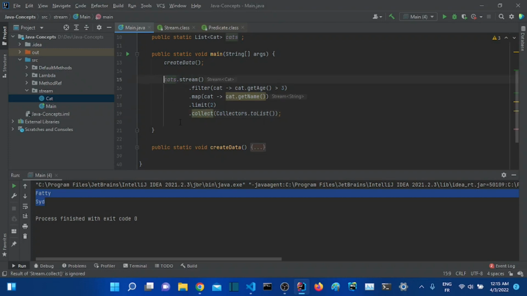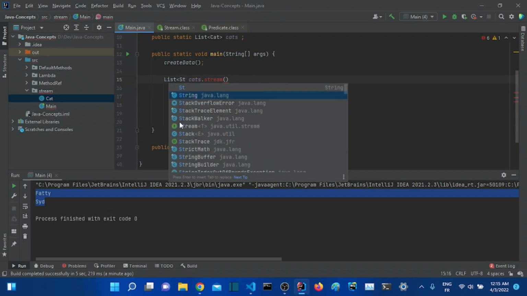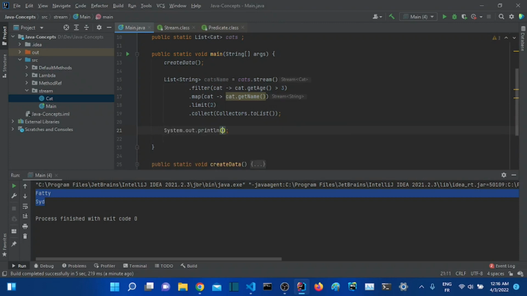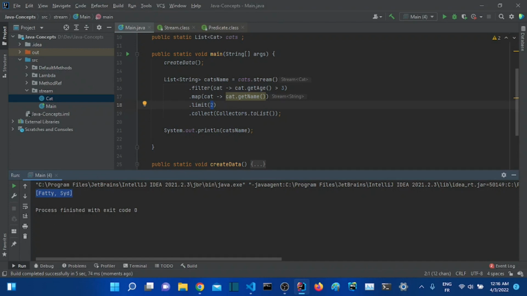So now let's just give it a list. This will be a string list because we only have the names. Let's call it cats name. Now we have the value we collected in this variable. Obviously we can print this list, cats name, and it should contain the names of cats with age superior to 3. Okay, let's print it. There we go, we only got 2 elements.